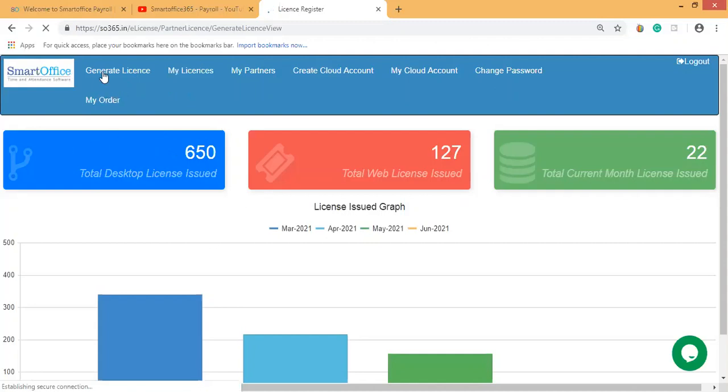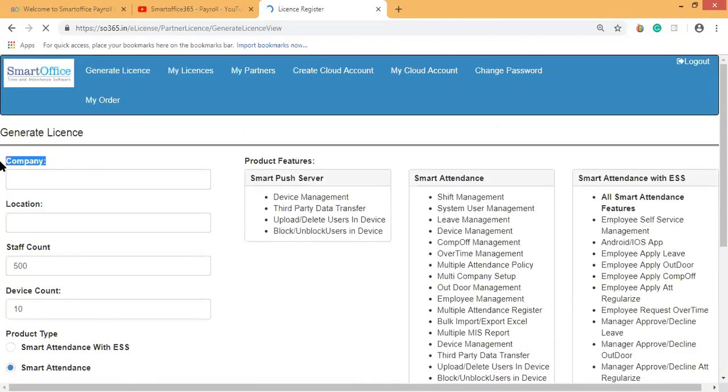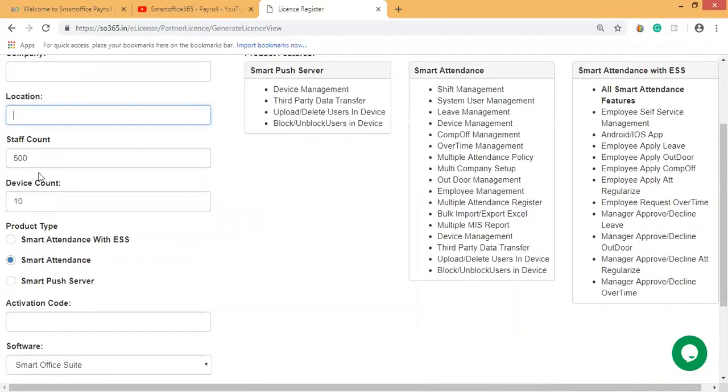Just click on generate license. Mention the company name of your client. Not your own company name, just write the company name of your client, and the location of that particular client, the staff count for how many employees you are going to generate the license key for, the device count, and which product you are going to select over here. If it is smart attendance, then just click on smart attendance.